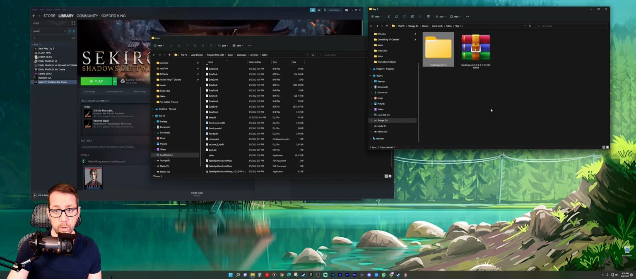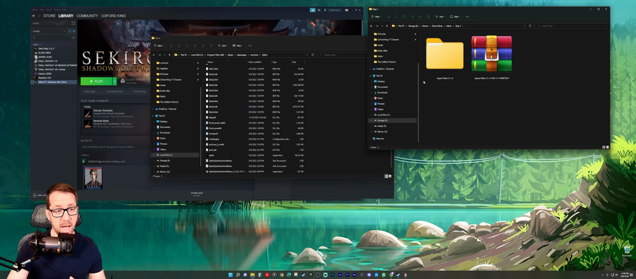Step 2, let's go ahead and go back to step 2 here. We have this folder. Next up, you're going to download the aspect ratio 21:9 UI fix. Now this is the optional piece.